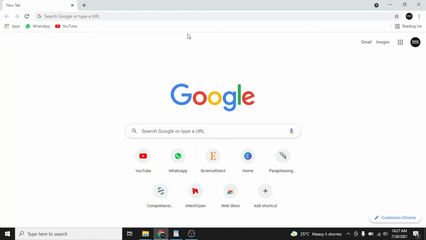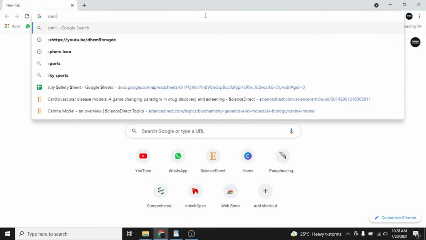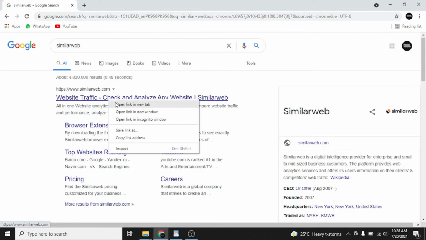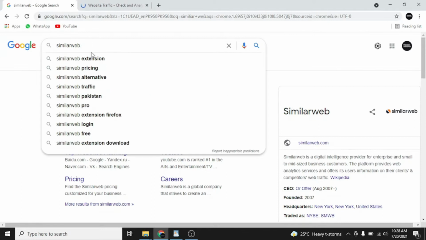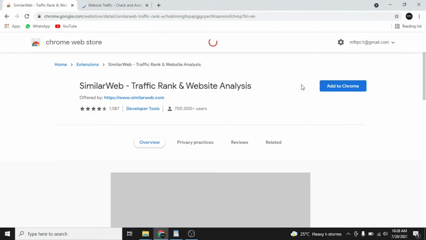And in this video I am going to let you know how you can use the SimilarWeb extension and the SimilarWeb website for exploring and analyzing keywords and websites. So friends, first of all, I'm going to search here SimilarWeb, open the SimilarWeb extension for Chrome, and add it to my Chrome.